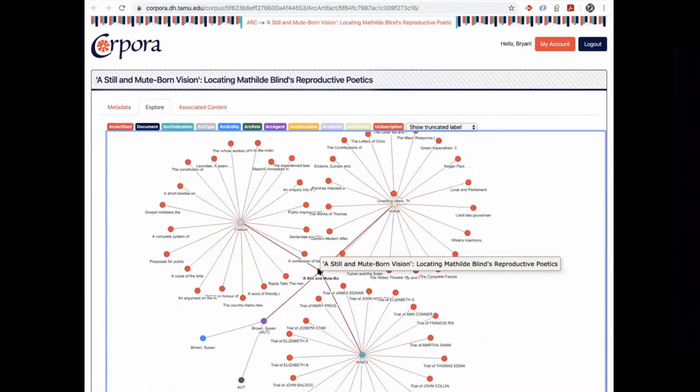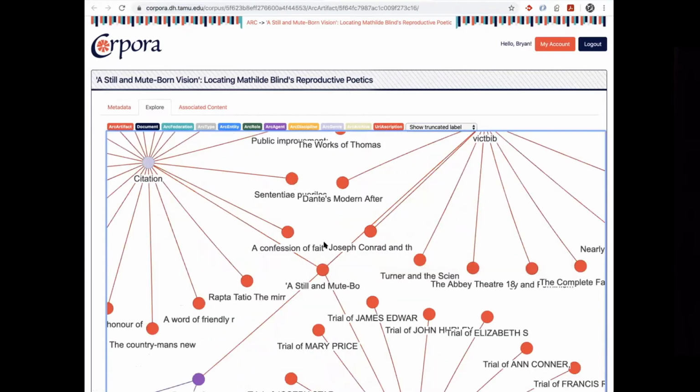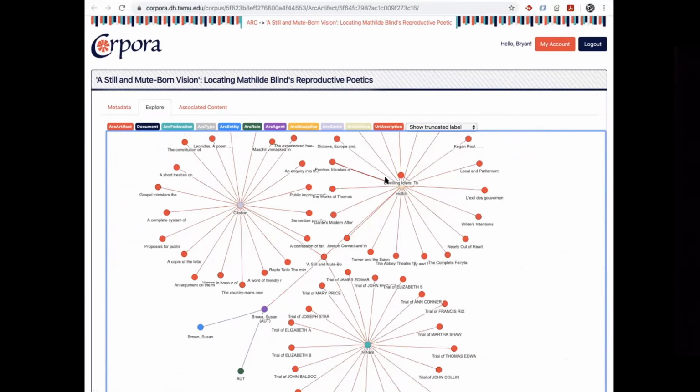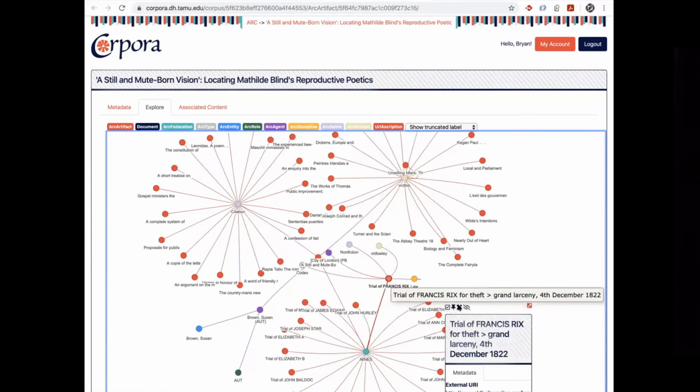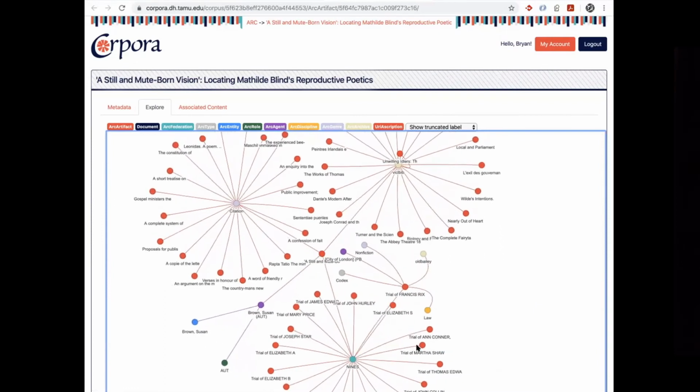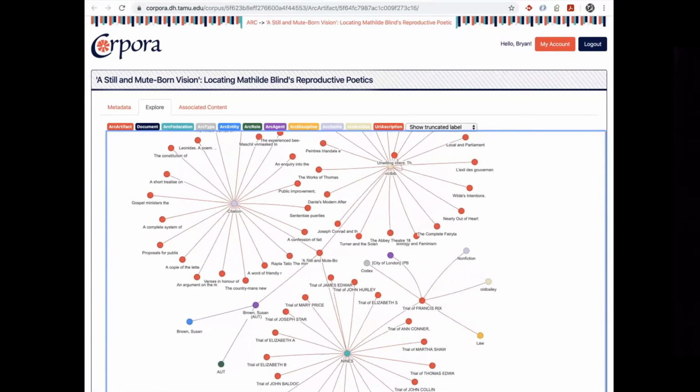Here is the artifact in question. And I can see at a glance that it belongs to the victbib archive and is federated with nines.org. And if I'm curious about anything, I can click on a particular node, sprawl it out and sort of chase a line of fascination about my data in that way.